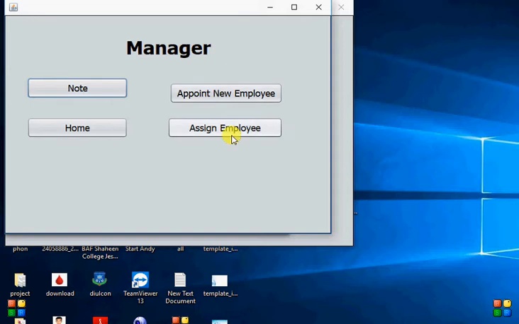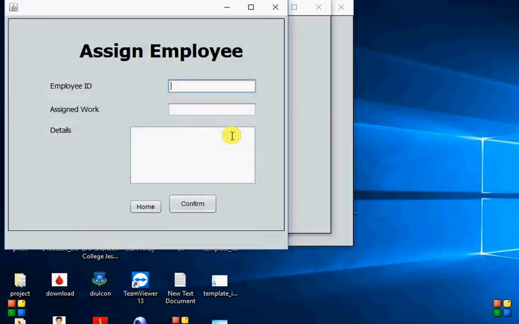Assign employee. This is the new section of my software, so I will show you that section. Here are employee ID and assign work. Whichever employee you want to assign, type his ID here, and type the work he is assigned, and the work details.